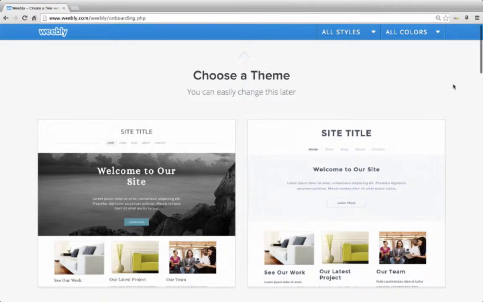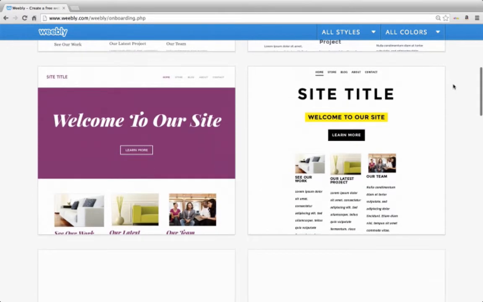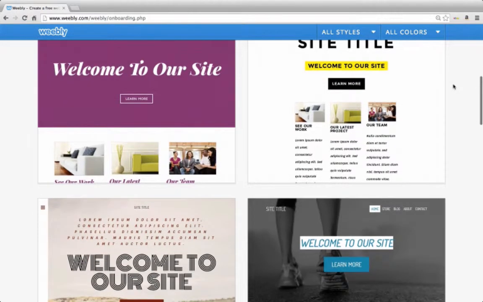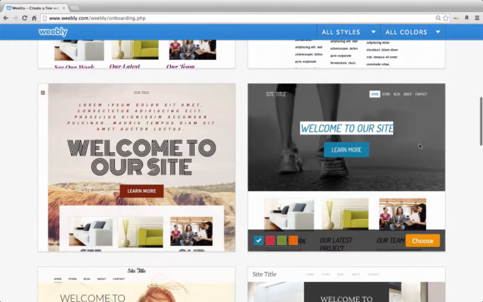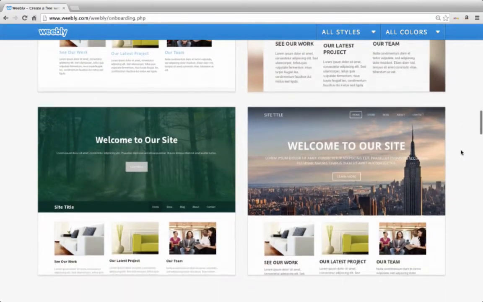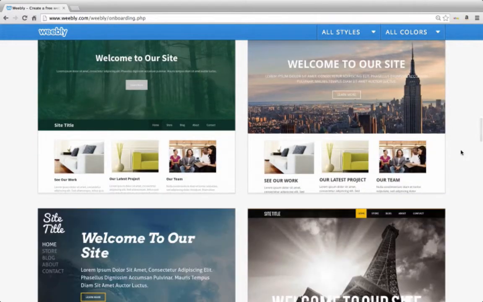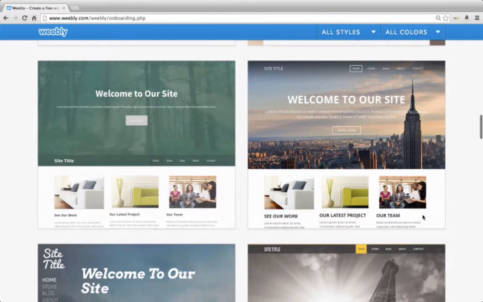So as you can see here, there's definitely a variety of templates that you can use. There's more traditional website feel, and there's also some of these templates are more modern. You can choose any one of these templates and the functionalities are pretty much all going to be the same. So what we're going to do is choose this one here. We're going to go ahead and click choose.